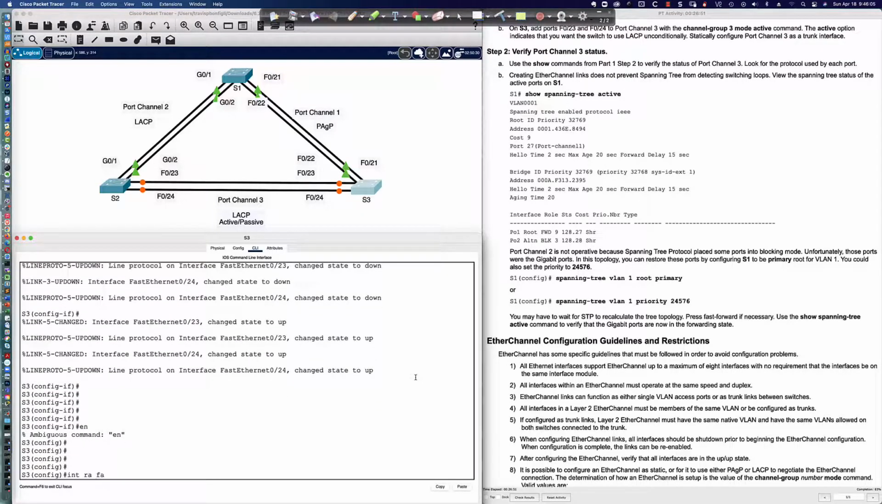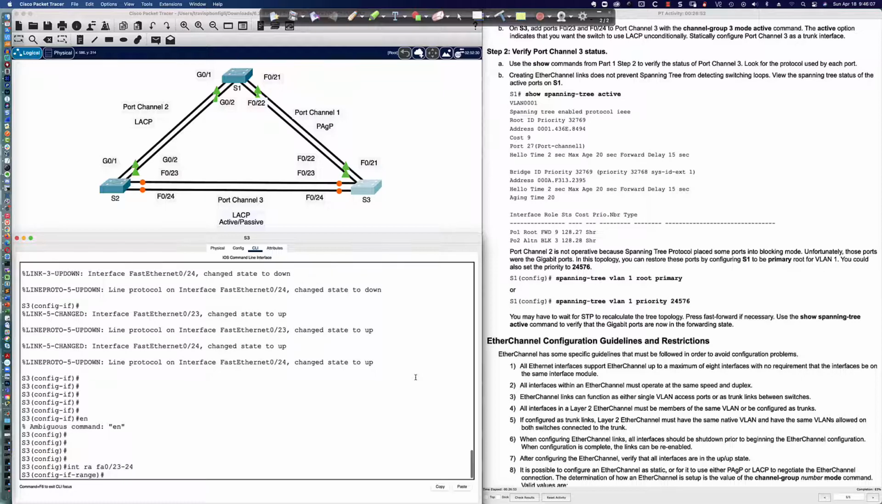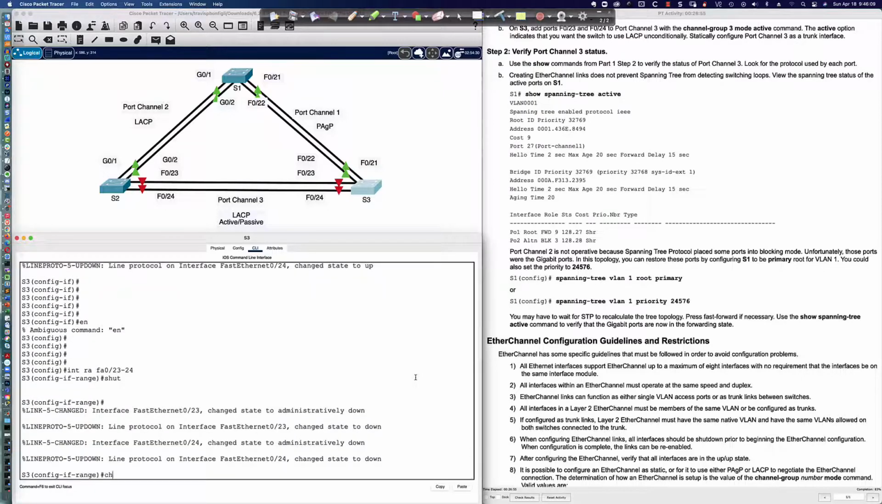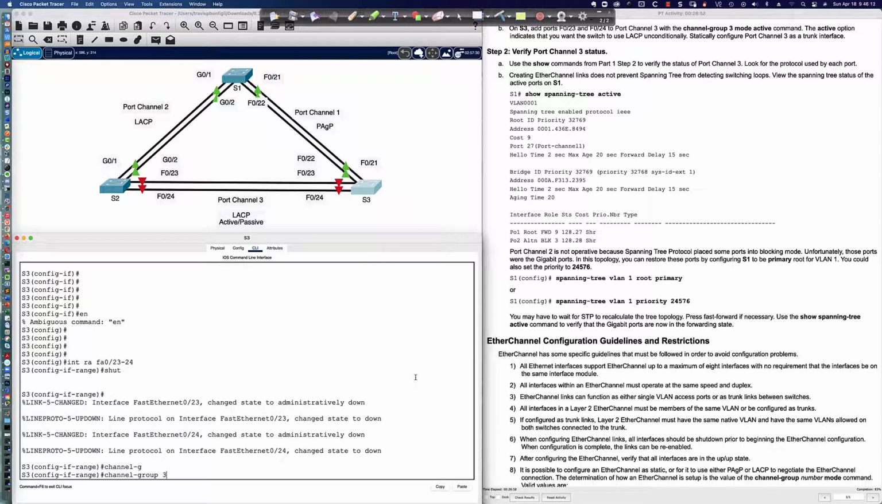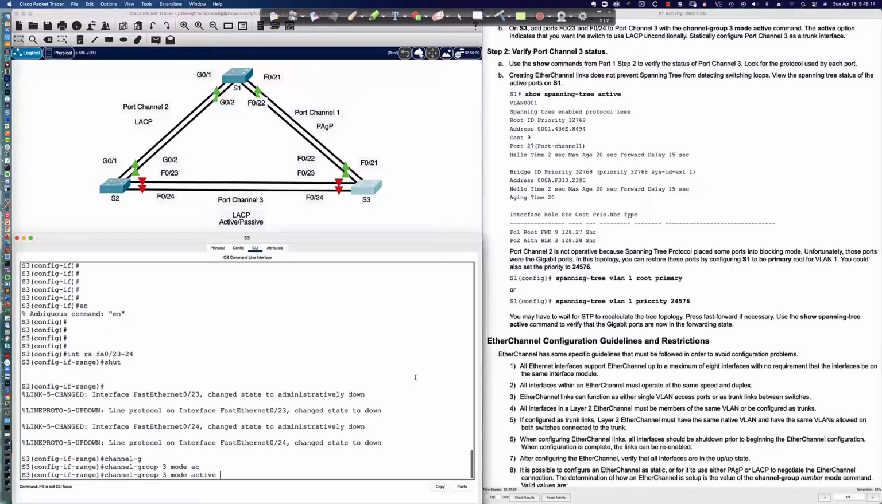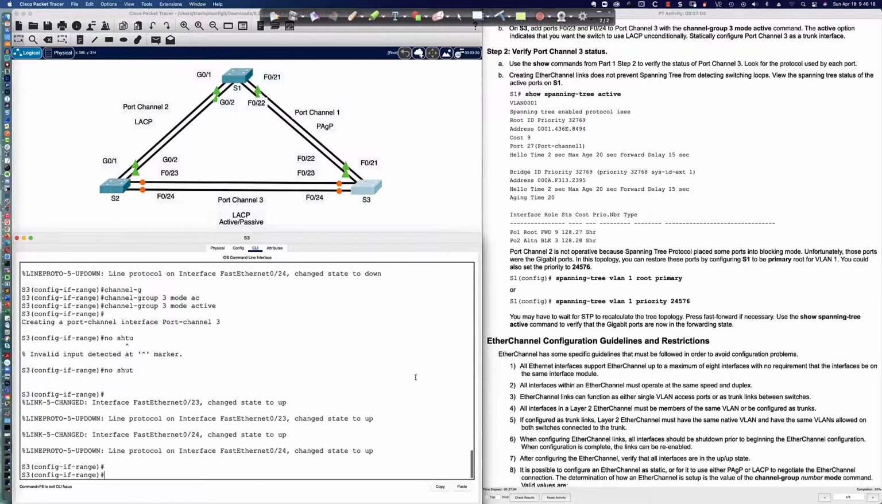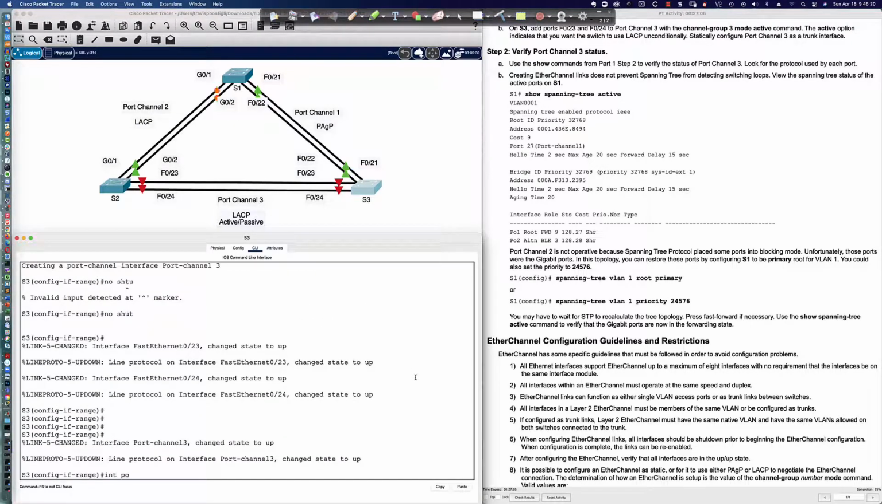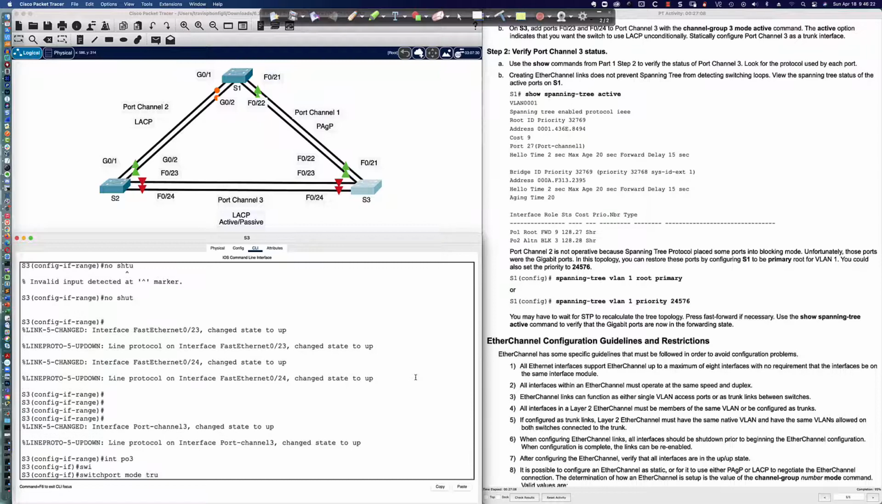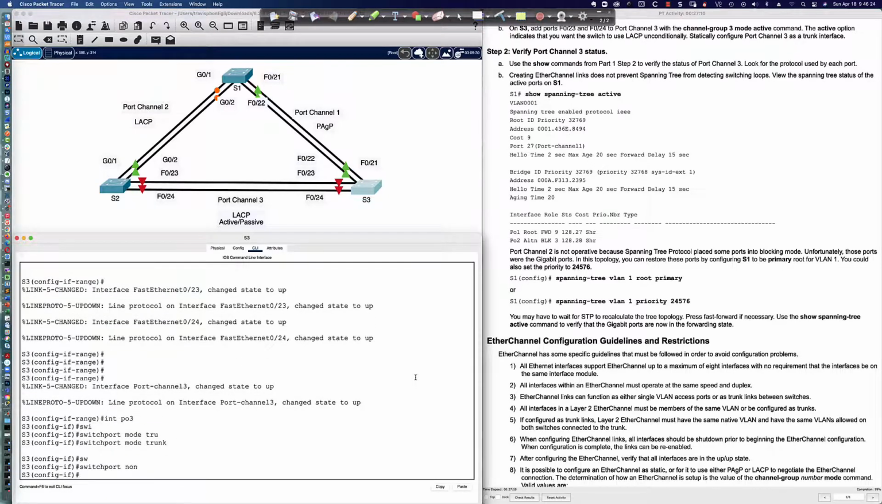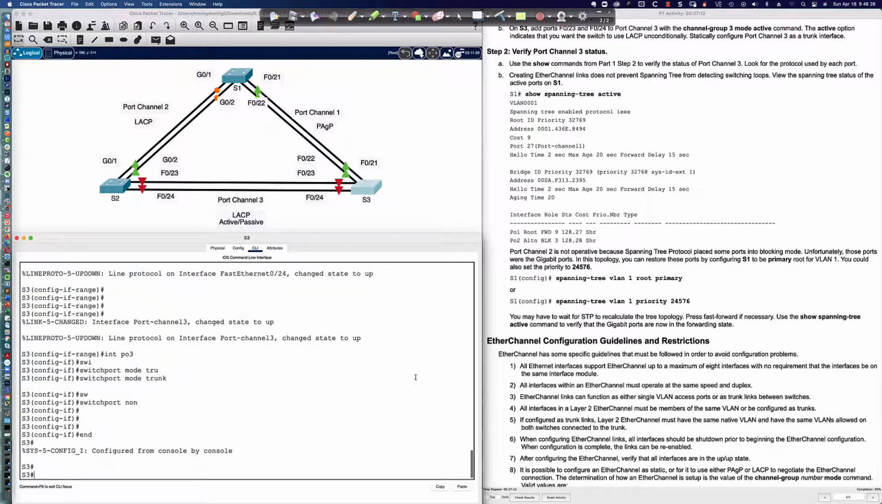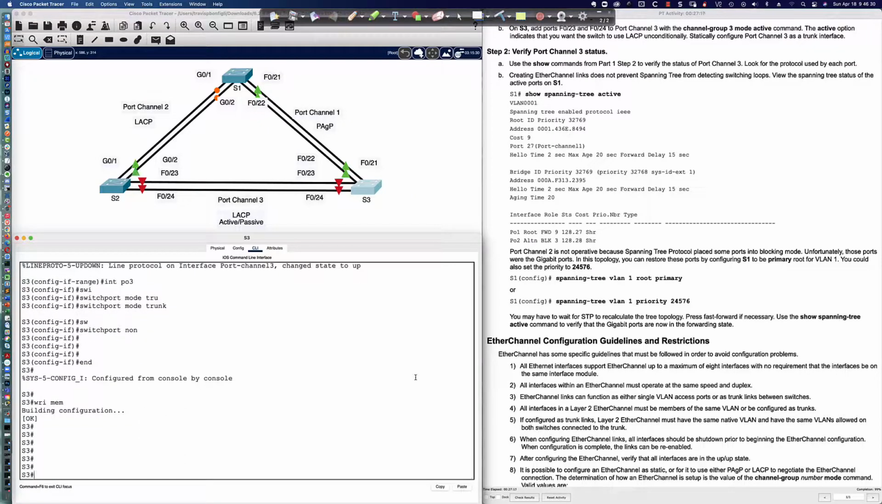Let's say interface range FastEthernet 0/23 and 24, where we're going to shut those down. We're going to say channel-group 3 mode active on this side, right? Then we're going to say no shut. And we're going to go ahead and say interface Po3, switchport mode trunk, switchport nonegotiate. All right, now it's at this point where I believe we should have all of the links configured properly here.